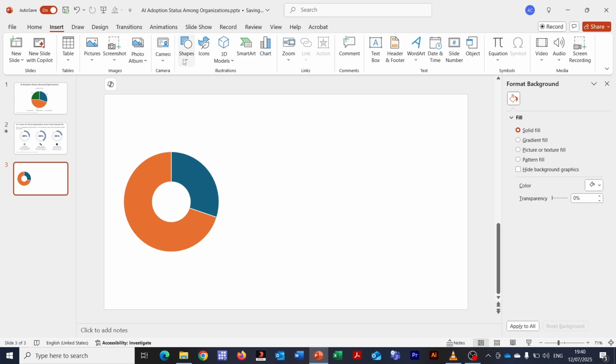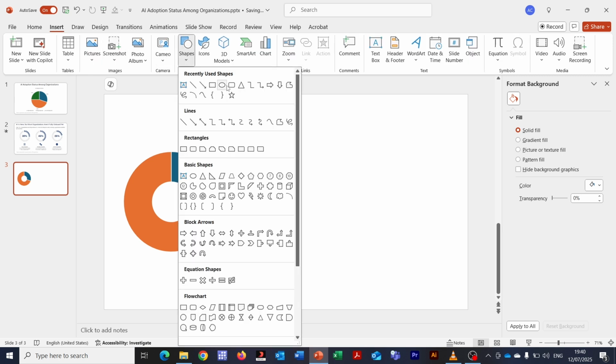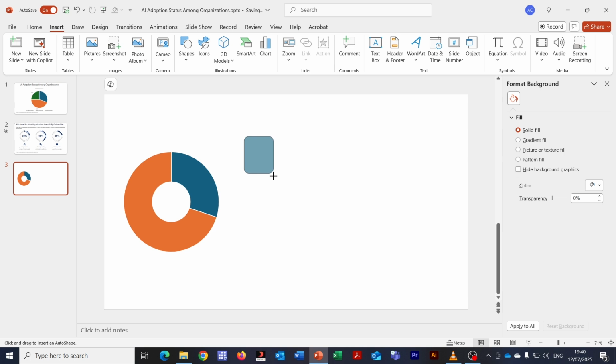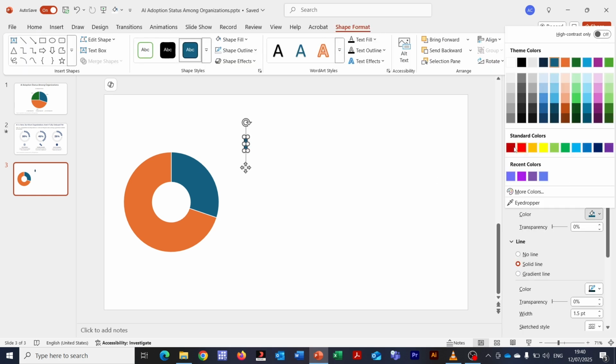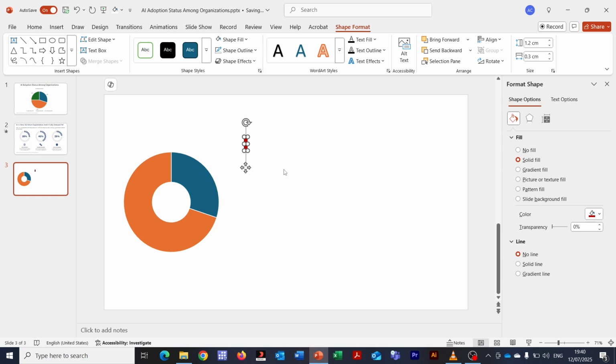To do that, go to Insert, Shapes, and choose the rounded rectangle. Click and drag to draw the rectangle, and then drag the yellow handle to make the corners fully circular. Reduce the size so it looks like a small tick mark. Next, change the color to red and select No Line.